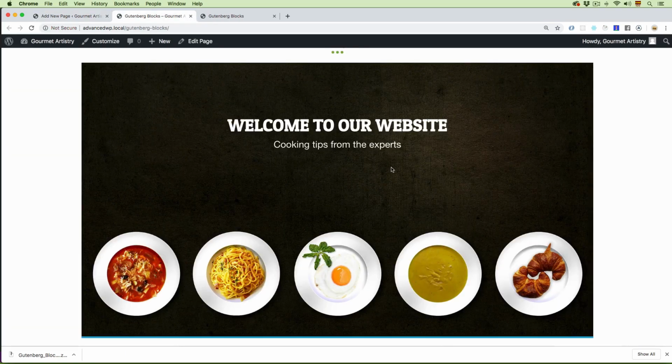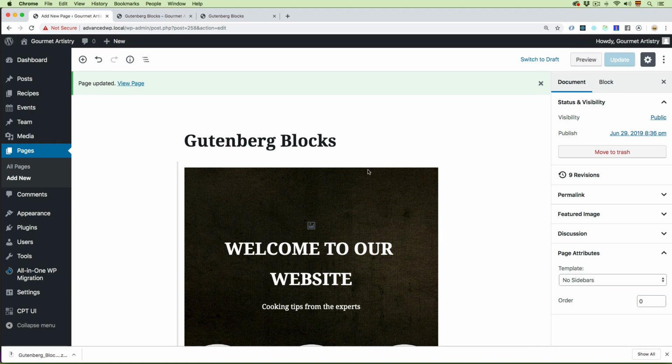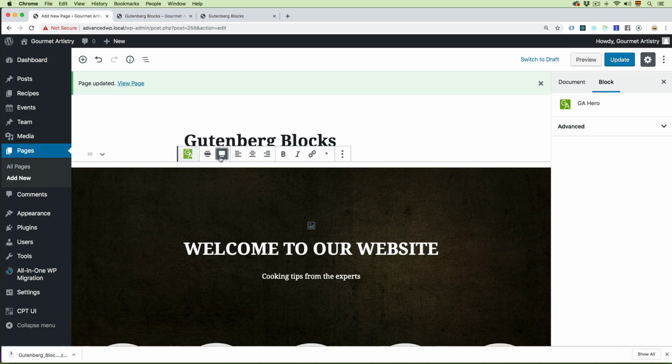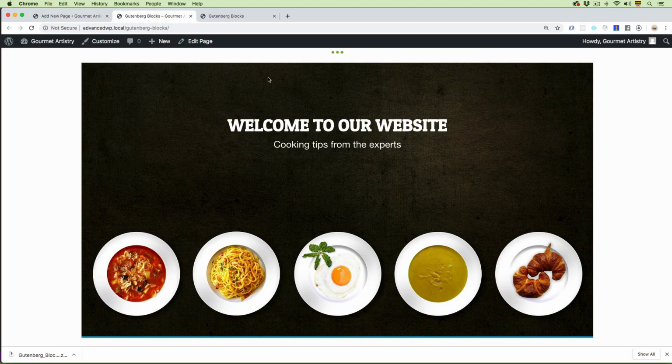Or you can also make this full width. So let me select here. And you can see that we have this option. So let me click here on full width. It's going to be this one. And then we click on update and then open the front end and reload.